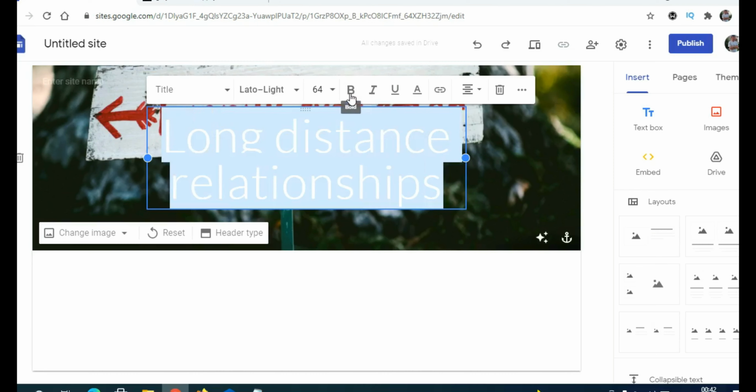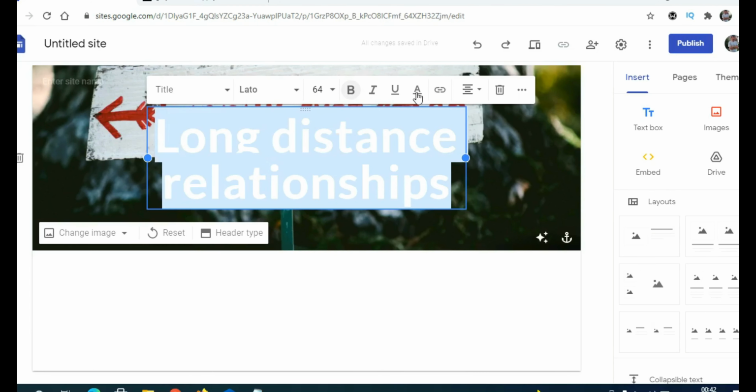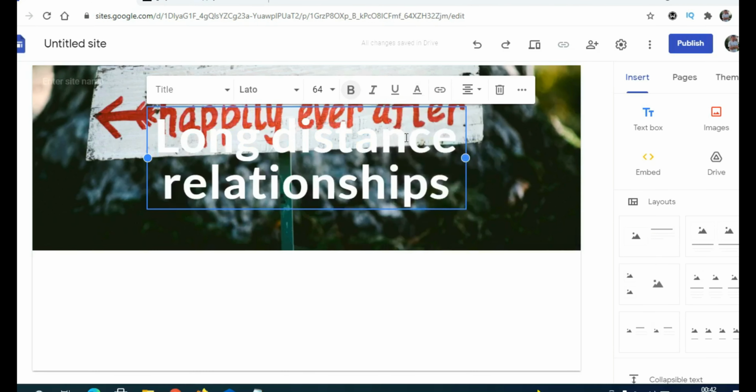So let me just highlight and click bold. And I will also change the color of this text to make it more visible. So I will highlight this and then click on this A. And let's say red, for example.